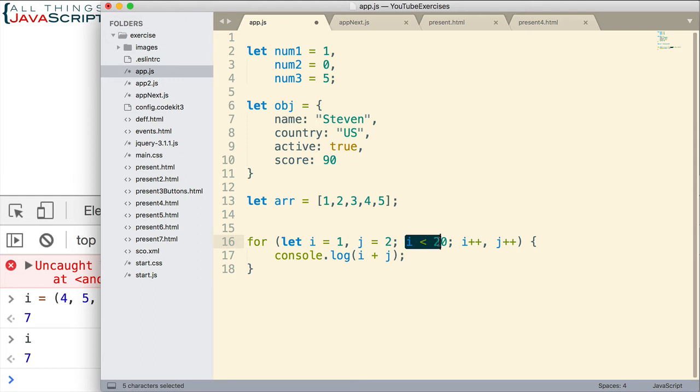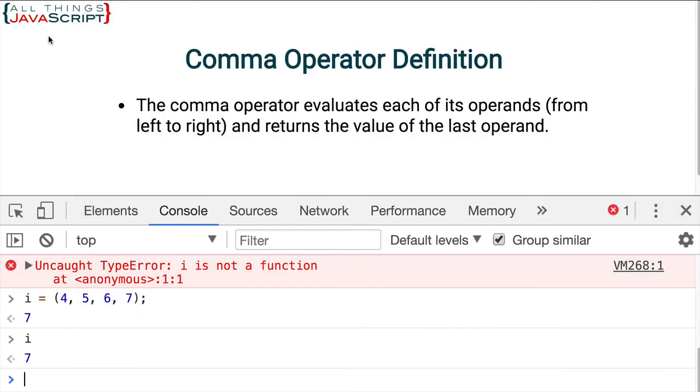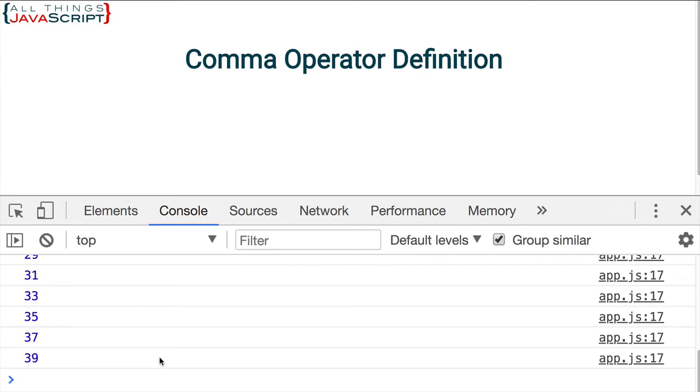Then we have our expression, which is in the second part of the for loop to determine how long the loop should go. Here is where we're able to use a comma operator to put more than one expression. We increment the i, and we increment the j. We increment both of those. And then down here in the body of the loop, we simply add the two together and log to the console. So let me save that and we'll refresh and see if we get those numbers.